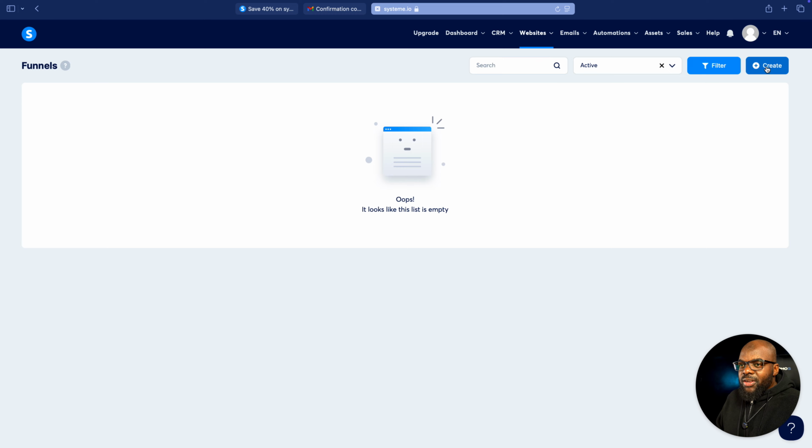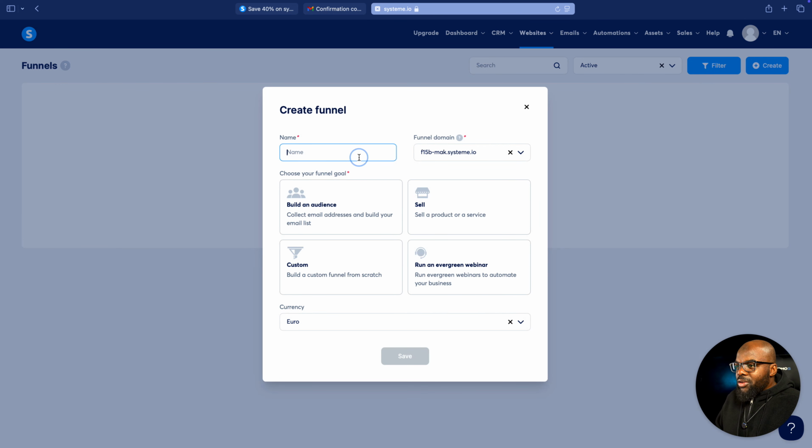Okay, so creating a sales funnel, you just click here on create, you give it a name. So let's call this test funnel. Okay, so there's the funnel domain. So here you can sign up this with a proper domain, but I'll show you how to do that later on. So you have options here to either build an audience, sell a product, custom, evergreen webinar, right? And then you can change your currency here.